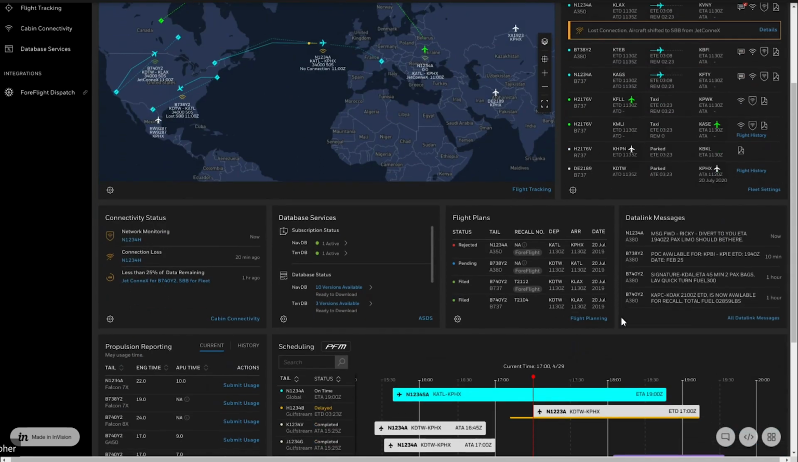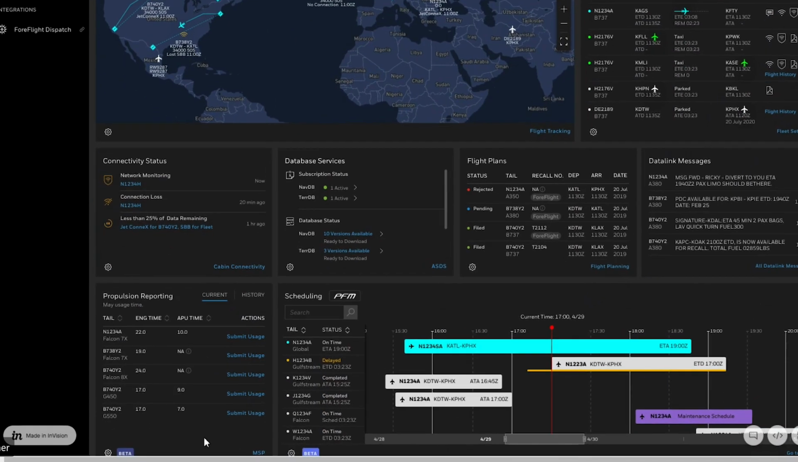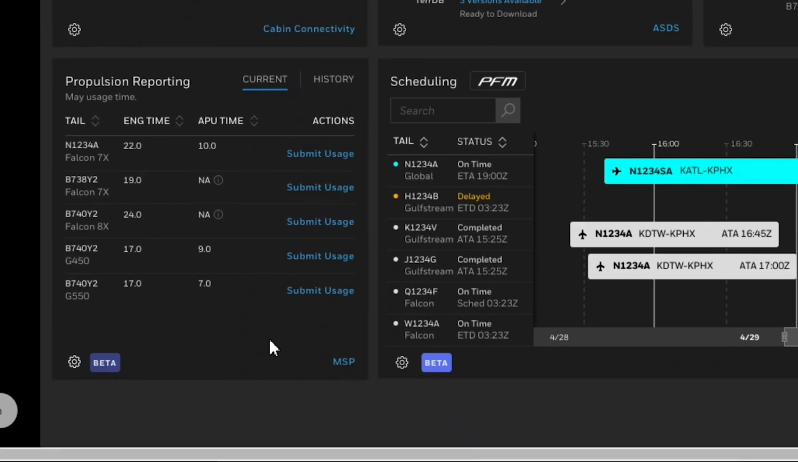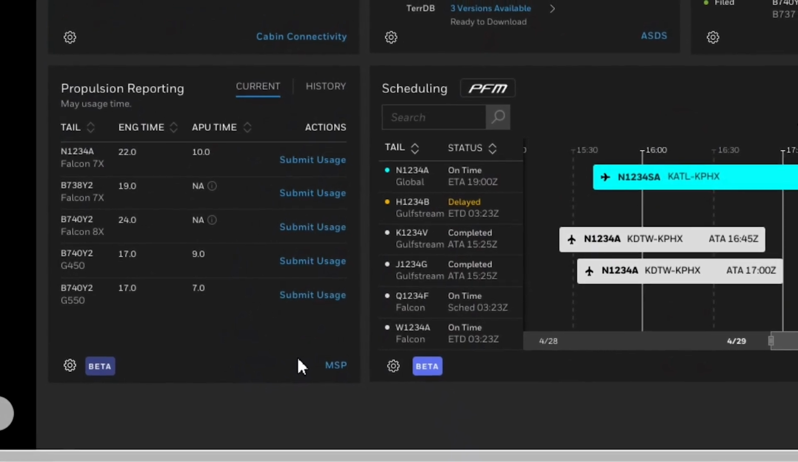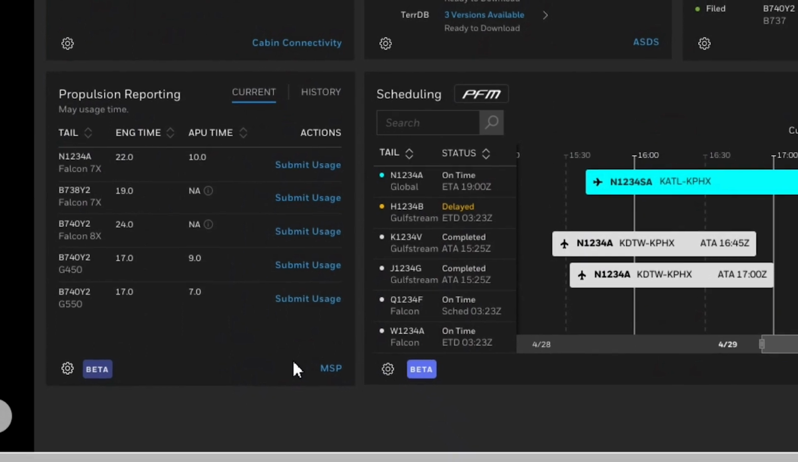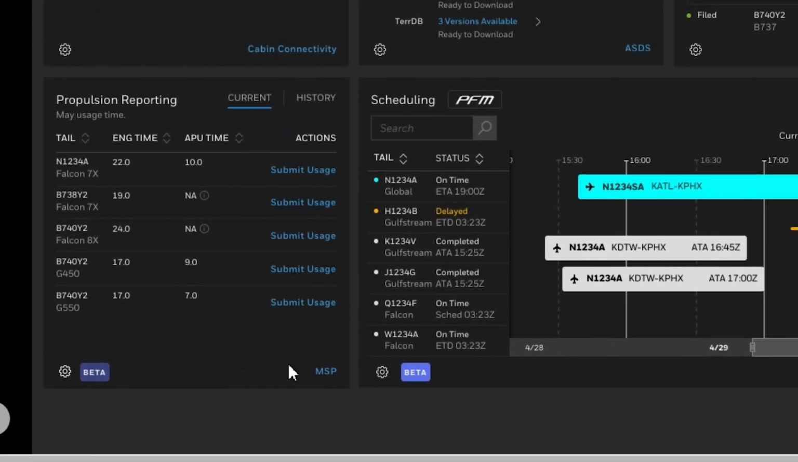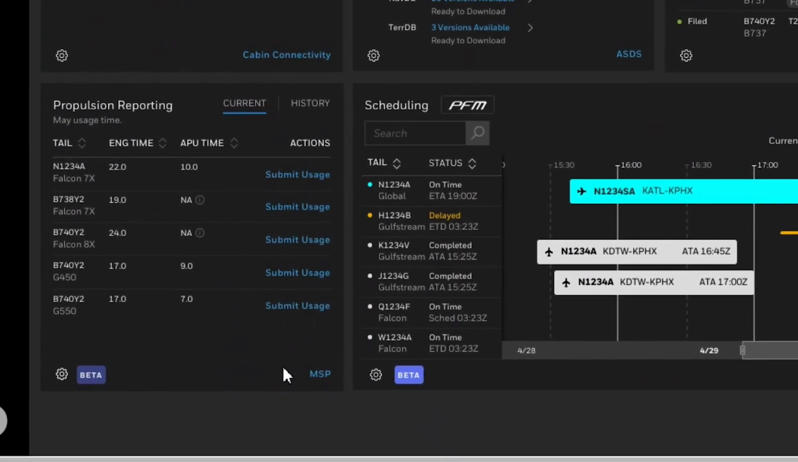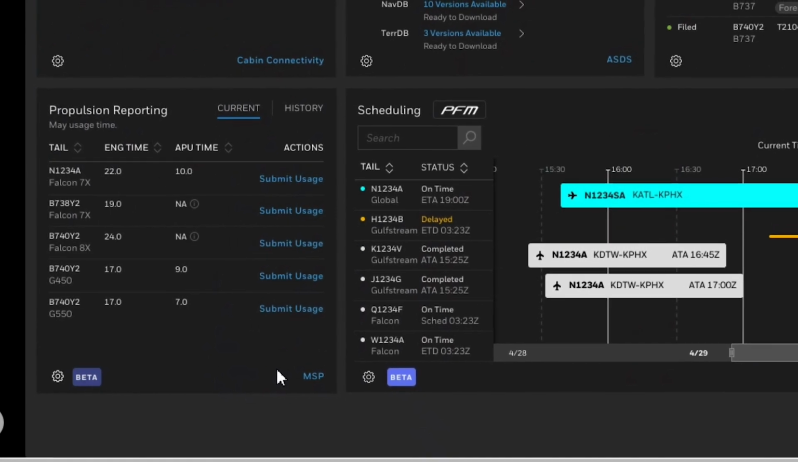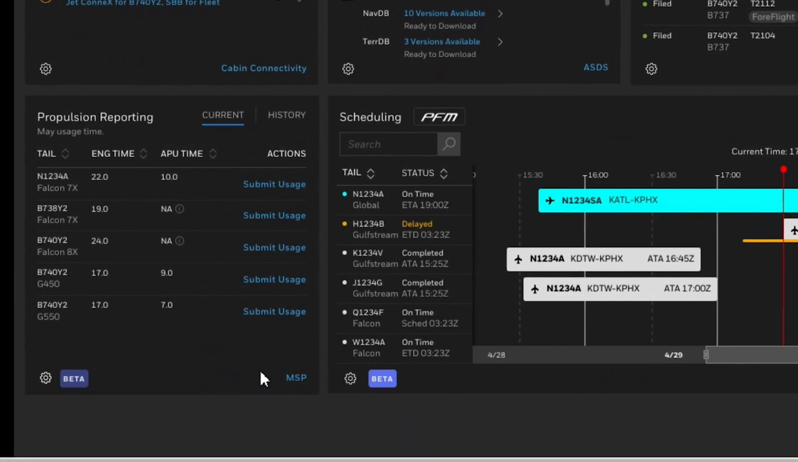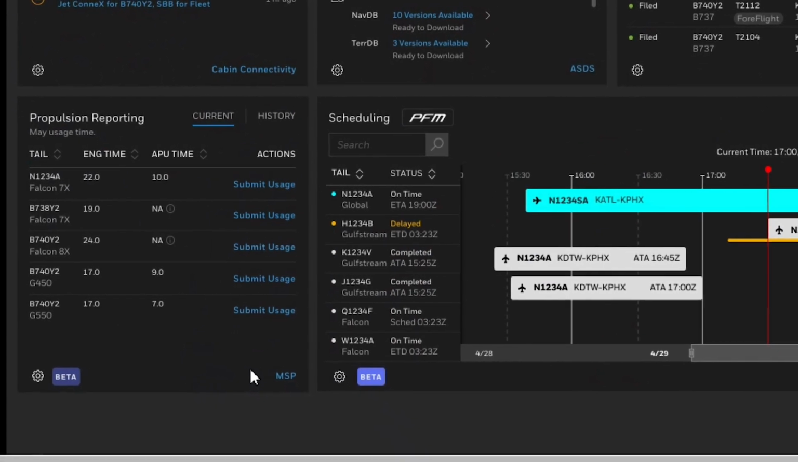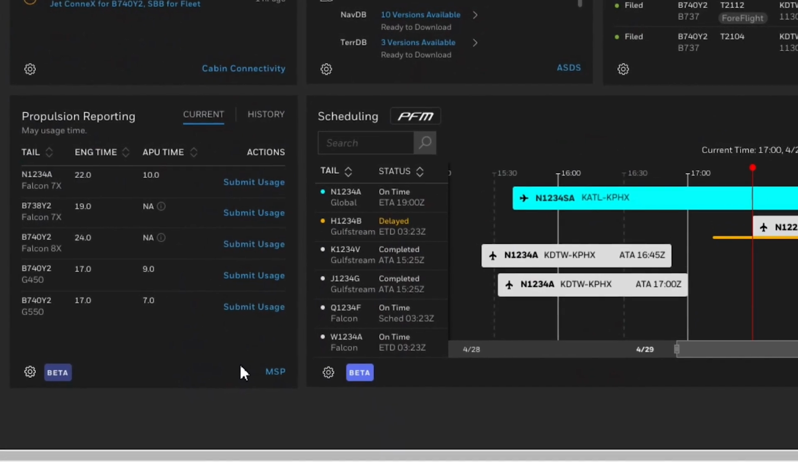Scrolling further down, there are two propulsion reporting tiles which pull in engine and APU usage information from the Honeywell Maintenance Service Plan, a subscription-based service offered to support automating part of our daily operations. Traditionally, I would have to go through a manual submission process for engine and APU times, but with this feature, estimates are available to review and submit from within the portal, saving me time and effort.